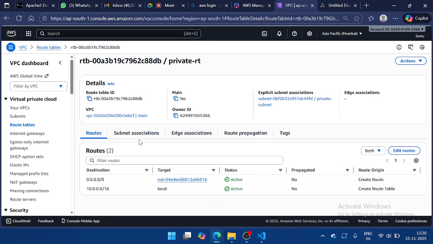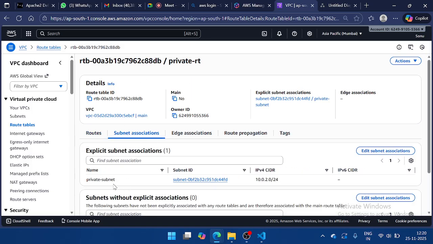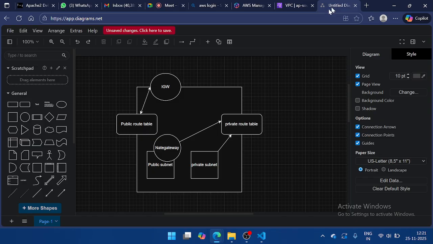That is a simple rule, but we need to understand why it is public. Since we associated this with a private route table, we consider it private. If we associate with the public one, we consider it public. But what makes the route table public or private is the gateways. Private goes with the NAT gateway and public goes with the IGW, the internet gateway. That's what we added.